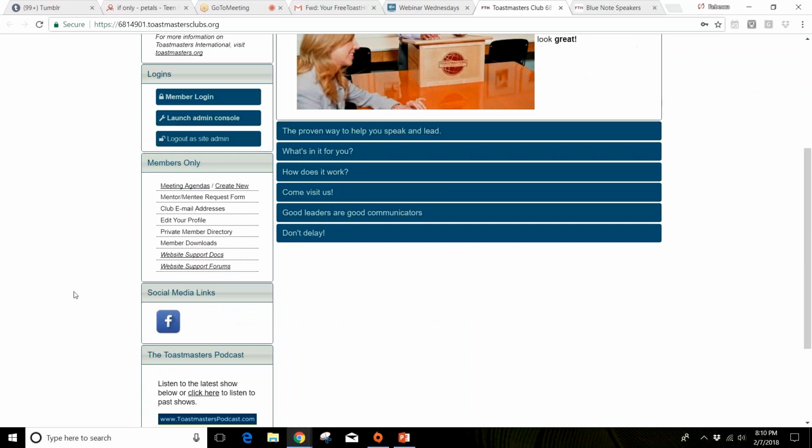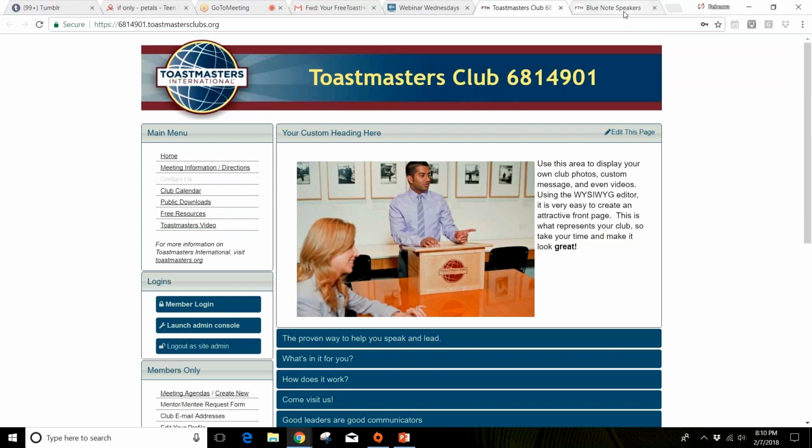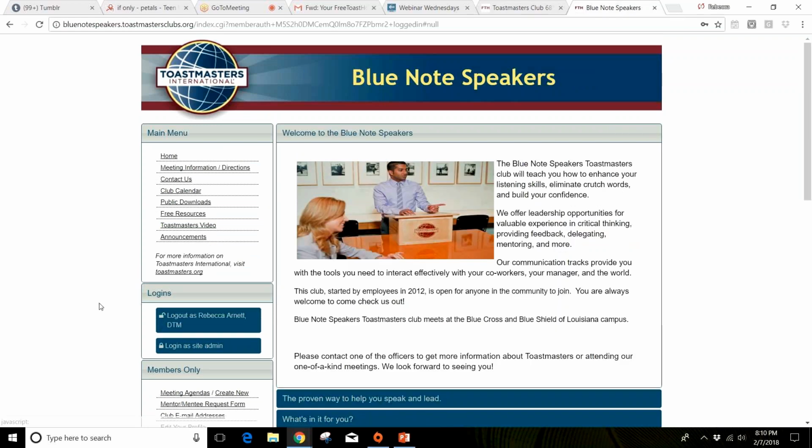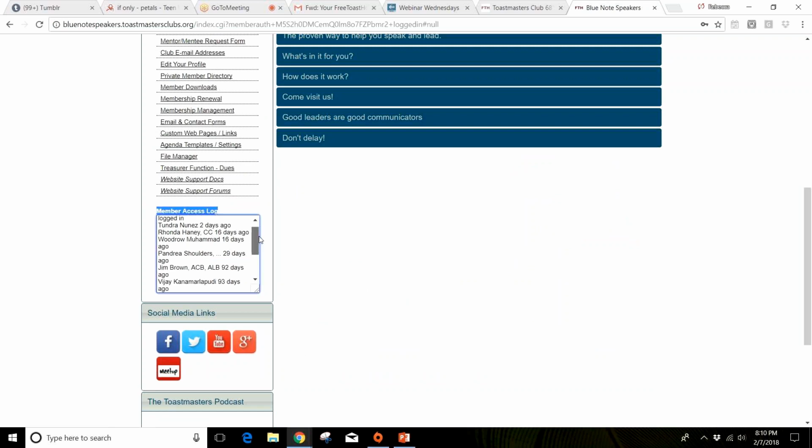It's not on here because we don't have anybody looking at it, but you can also look at it. I'm on the Blue Note speaker site, but let's just say this is my member access log. It actually shows me when people looked at this site last. So I can say, hey, look, Rebecca is logged in right now. Tundra came and visited 2 days ago. She came and visited 2 weeks ago. Hey, what's going on with these people? Some of these people haven't visited in about 3 months. Maybe it's time for me to come poke them with a stick.